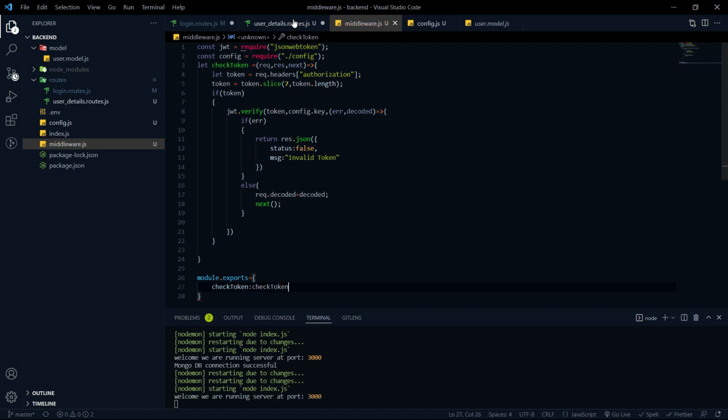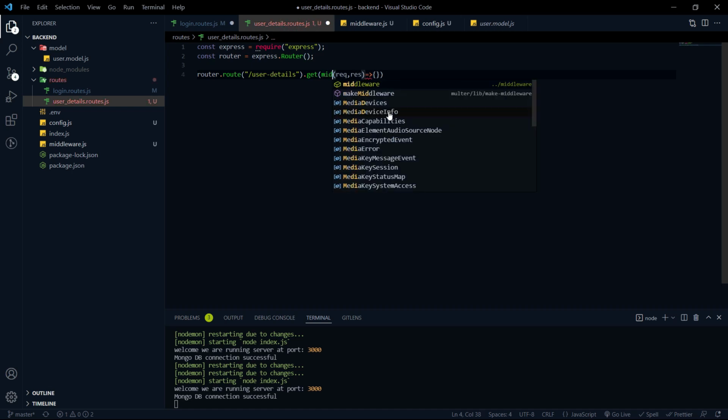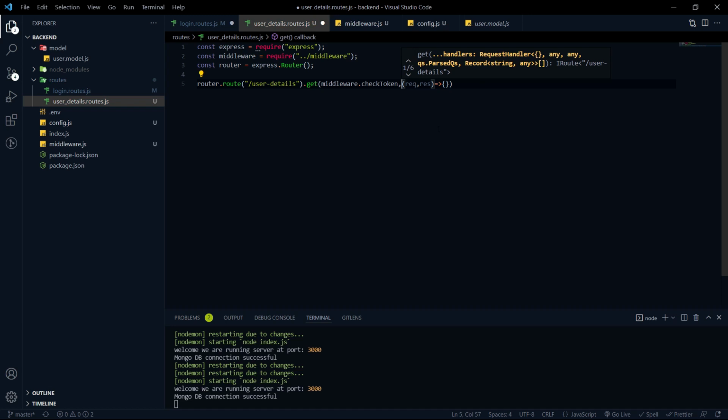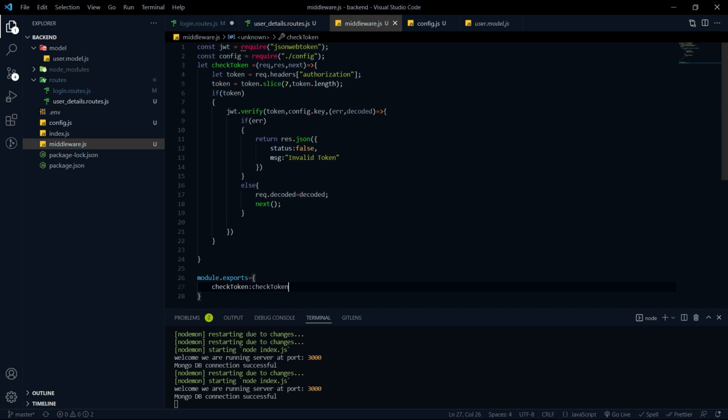And we need to put that middleware here. So the middleware file we just created, you can see that. I'm going to import it, and I'm going to run the checkToken first. So that is the duty of the middleware: whenever we hit this endpoint, the user details endpoint, it will first run this middleware.checkToken method. And that's why if I go to the middleware.js file, in the checkToken method we are getting the request and response access, and along with that we have the next method.